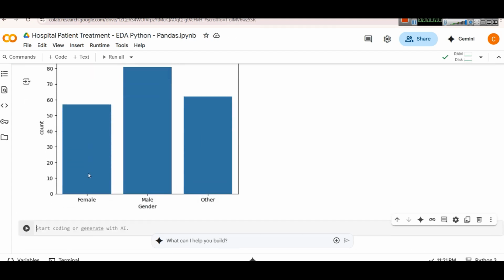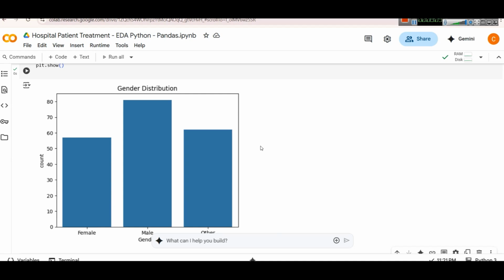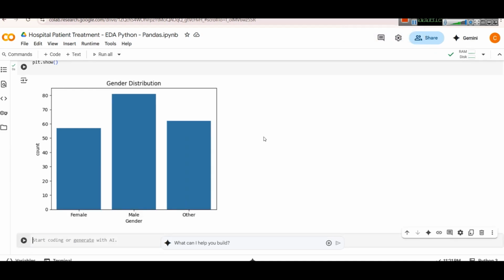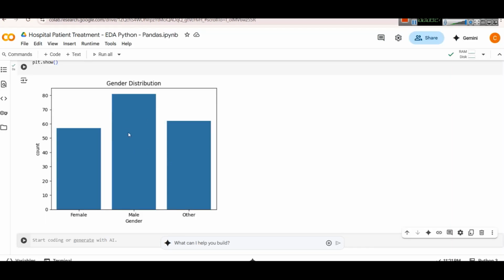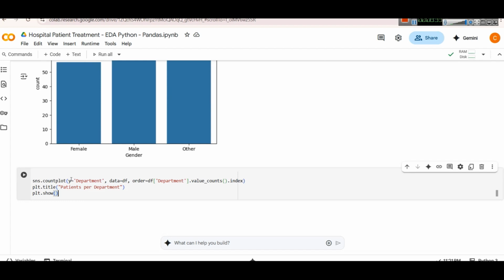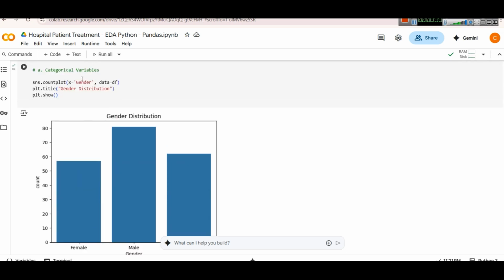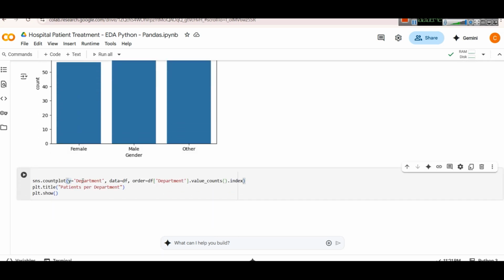Once you do that, you will see gender distribution, and this is the easiest way to see a categorical plot. Here you can see that most of the values are male. Most of the patients are male, that you can see here as well. Earlier we saw average recovery score, but here we are actually counting these values: how many male, female and other values are there. Similarly, here in x-axis we kept gender, here in y-axis we are keeping department, then we are using data equal to df.